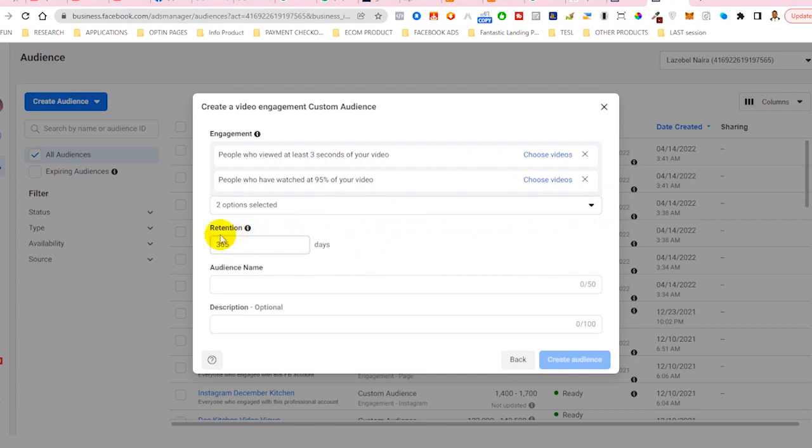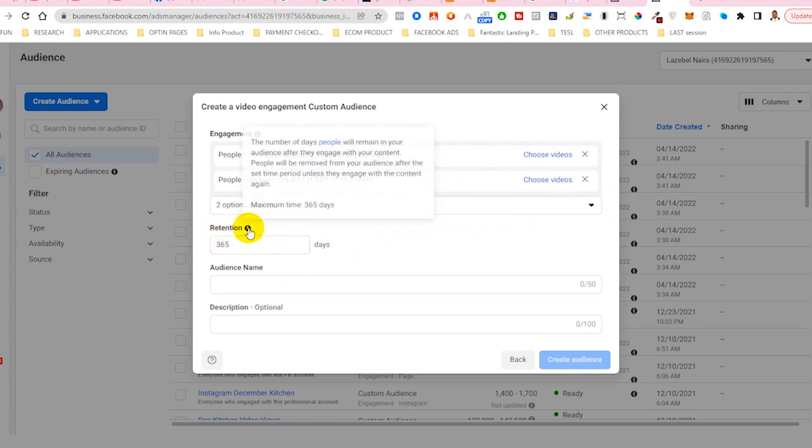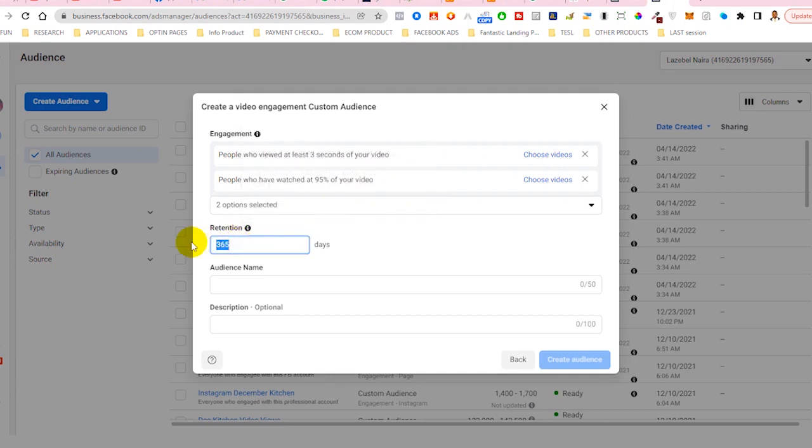Then we'll have the retention. The highest here is 365 days, and it says the number of days people will remain in your audience after they engage with your content. So I'm just going to pick the last 60 days.